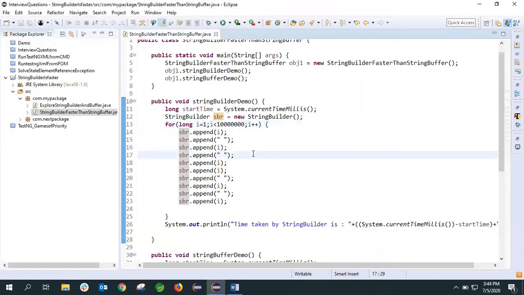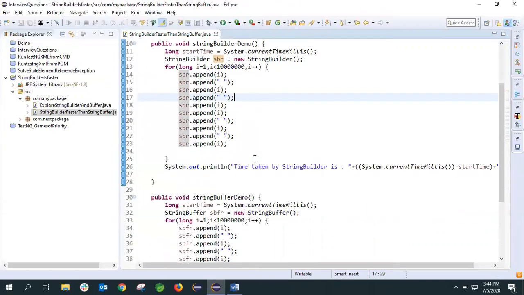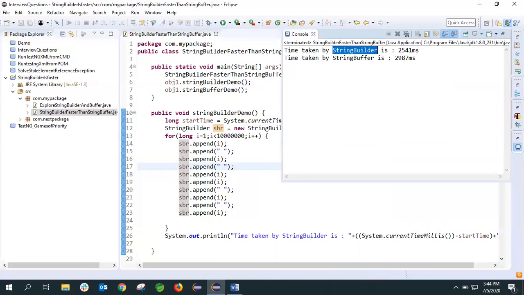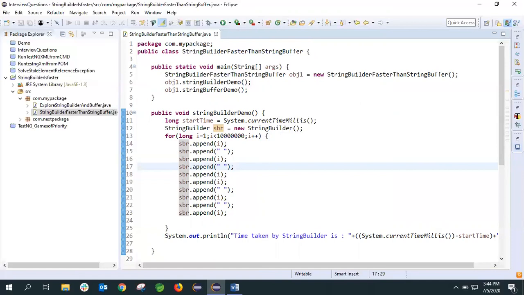So in this way, you can explain in interview by writing this sample program that string builder is faster than string buffer. Also, not only interview, if you want to have your concepts clear, then you have to do this experiment kind of things by writing the programs, then you will be clear in your concepts.